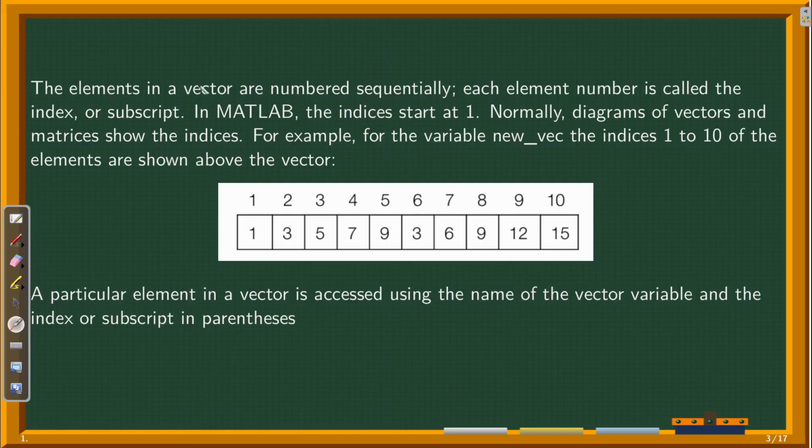So elements of a vector are numbered sequentially. Each element number is called the index or subscript. In MATLAB, indices start at 1. Normally in diagrams we show them above the vector. For example, if we think of this vector, the indices start with 1 2 3 4 5 6 like that. So the index of element 7 is 4, and the index of element 3 is 6.